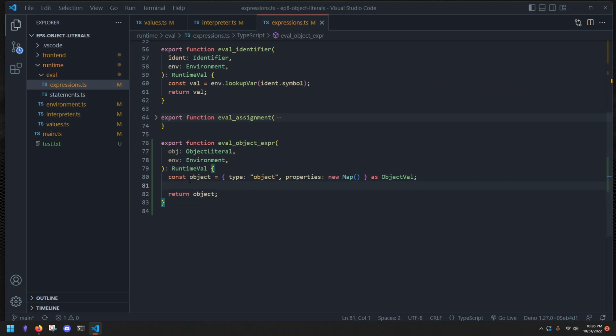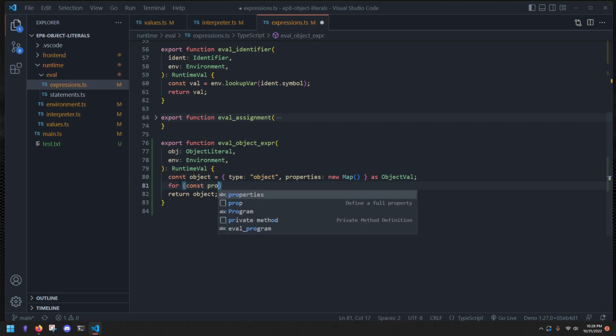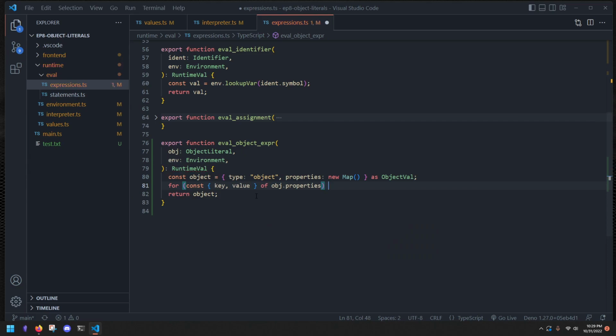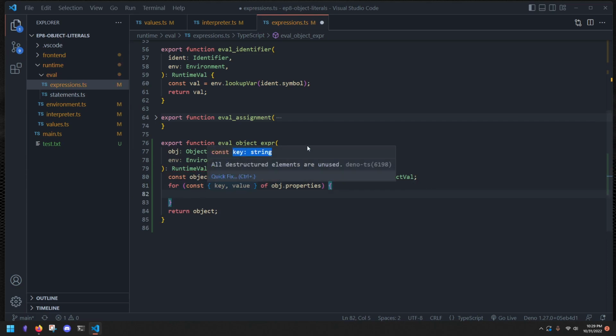Okay, so now let's get started implementing our object. What we know is that our object, like obj.properties, has a properties field right here, and this properties field contains the individual property. Because properties is an array of props, we're going to do for const key, value of object.properties. So now we have access to the key, which is a string, and the value, which is an expression, or it could be undefined.